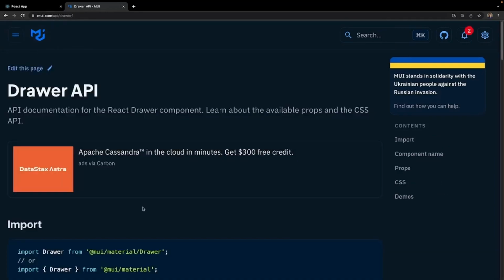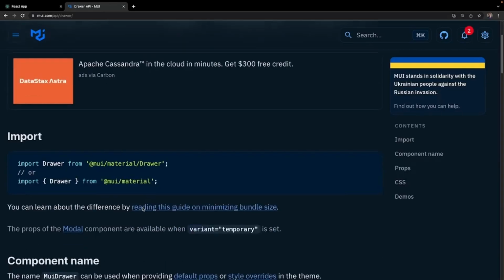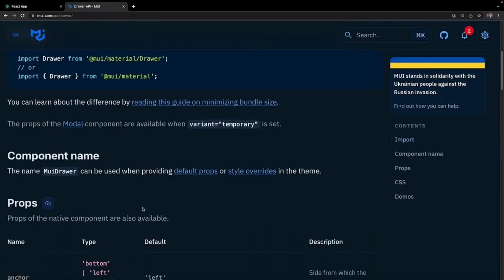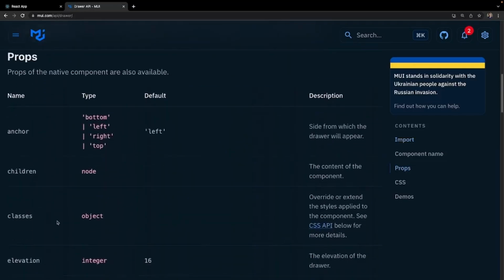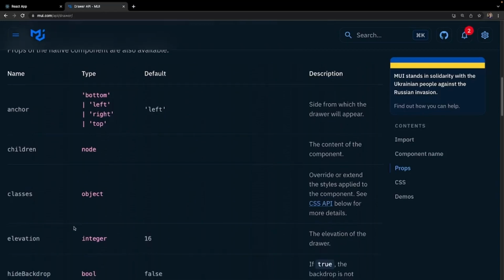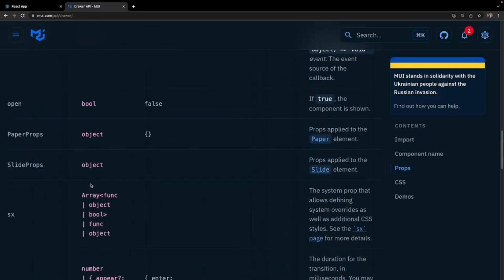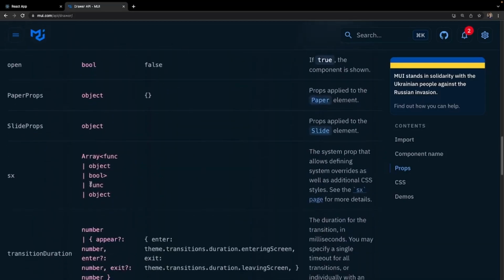In regards to the actual drawer API, it's pretty simple. There aren't as many props available to you as there are in something like a button or a text input. You have a couple such as anchor, children, onClose, open, and elevation. Pretty basic stuff to understand, and we'll be working with most of this today. So without further ado, let's get our hands dirty and work with this component.